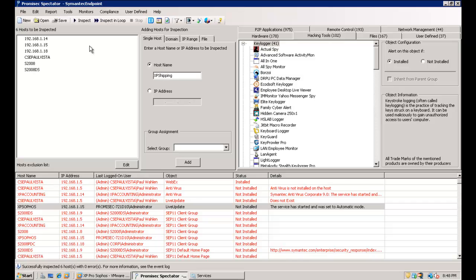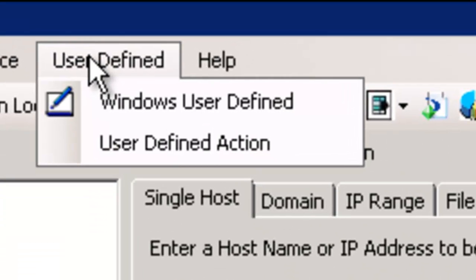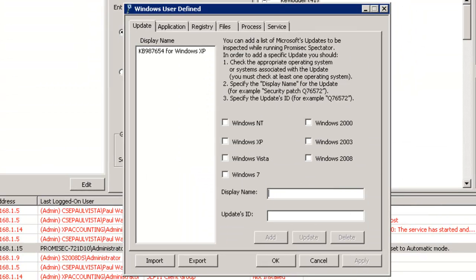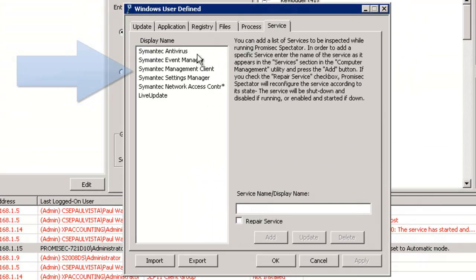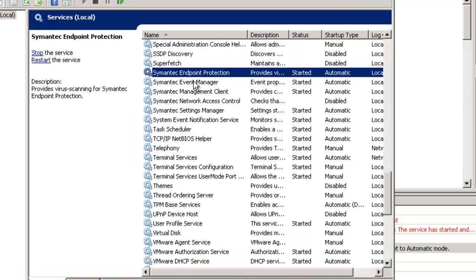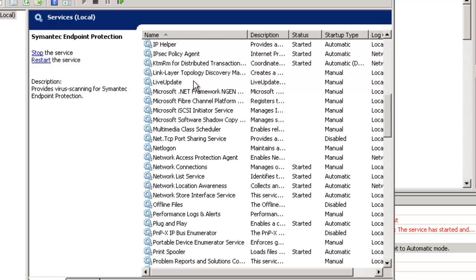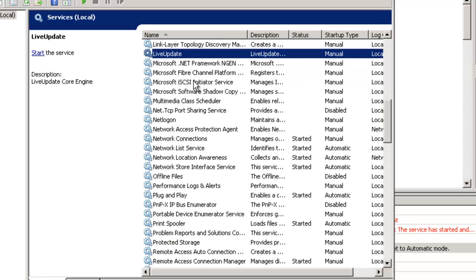Continuing on, we will now refine our inspection process by defining the queries that are respective to the SEP11 deployment. We go to our user defined, and we go to our Windows user defined, and we click on services. These are the 5 services that are needed specifically to make sure that the SEP11 endpoint is operating properly. Here we go to the local machine services and we'll go through it. We do have at the top the Live Update service as well.